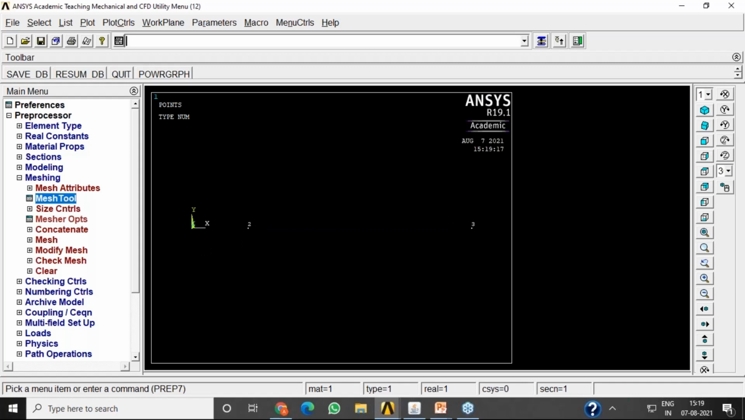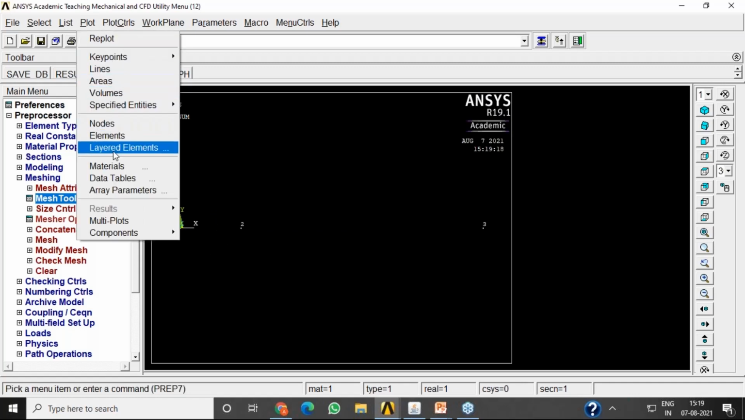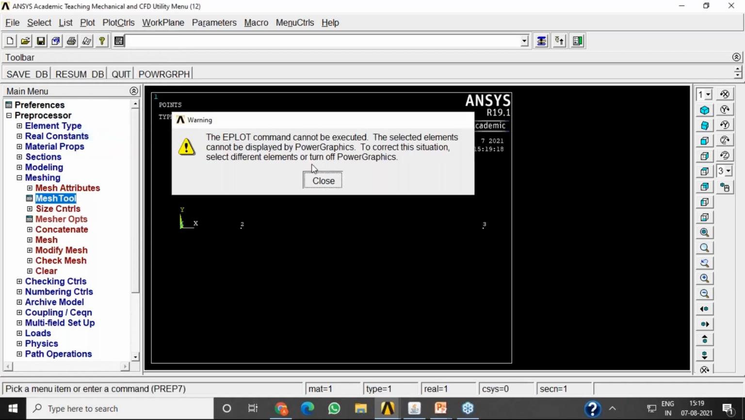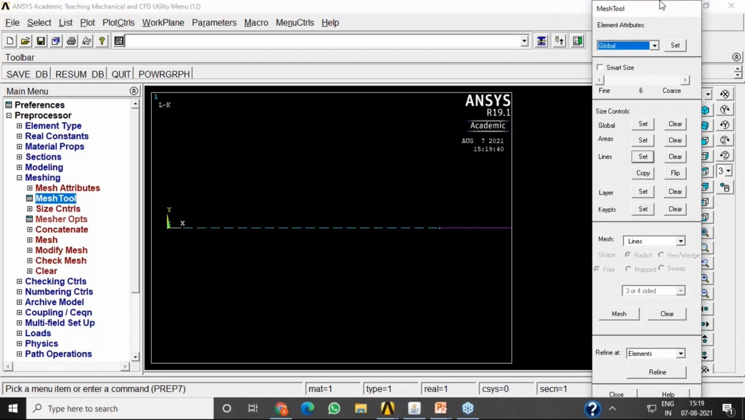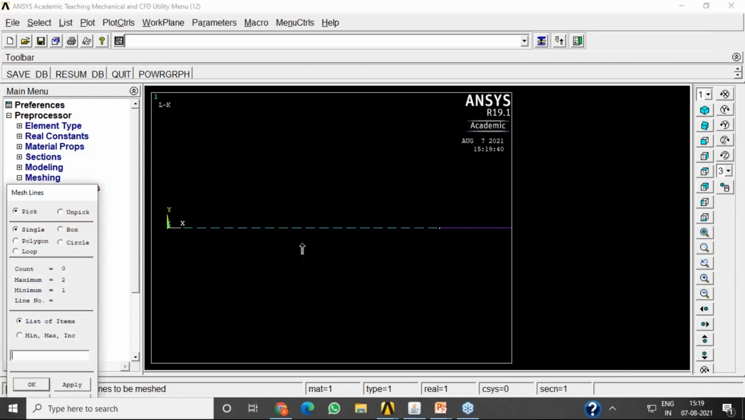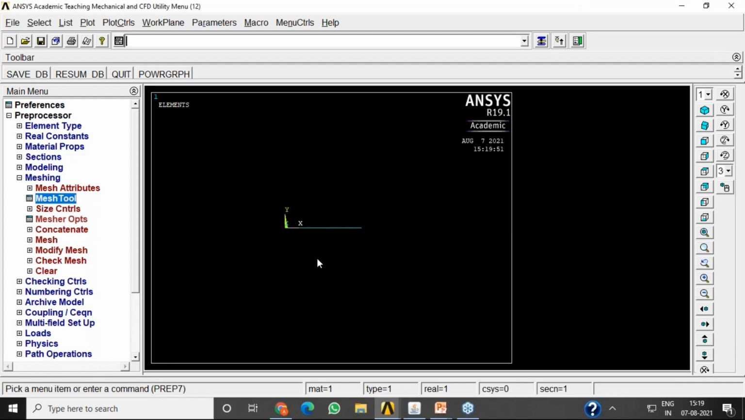You can see on your screen. Yeah, it is not meshed yet. After meshing, all these points get connected. Then you can click on raise hidden. You can click on mesh. Here is the first line. Now the first line is meshed.